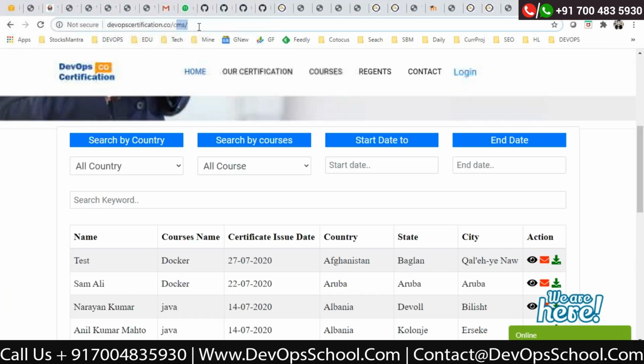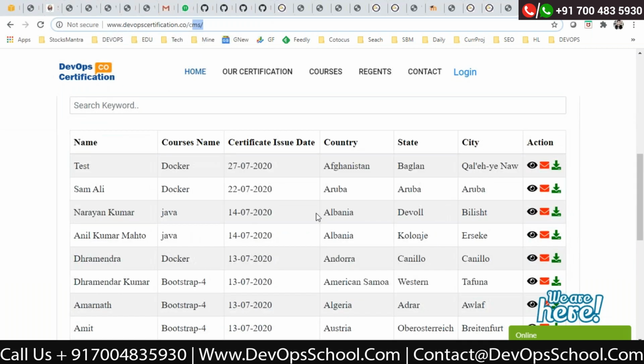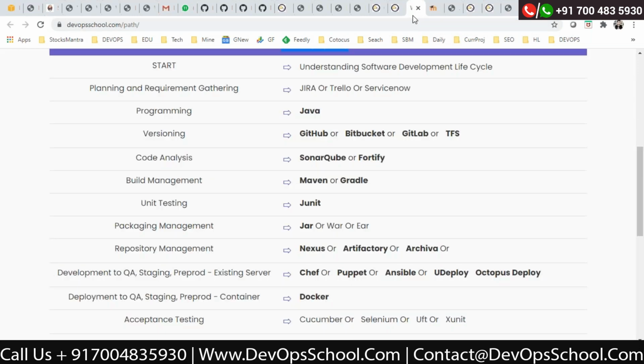You might have seen CMS, content management system. So automatically the certificate will be generated. It depends on the thing. So we have automated lots of process here. So that is good thing.